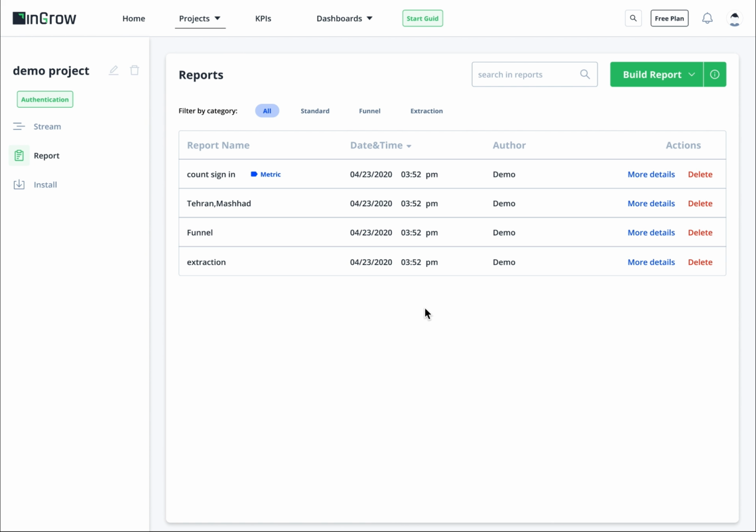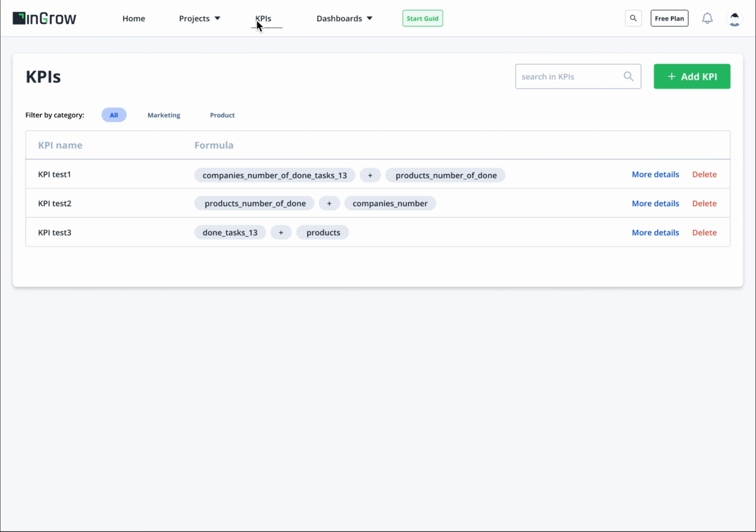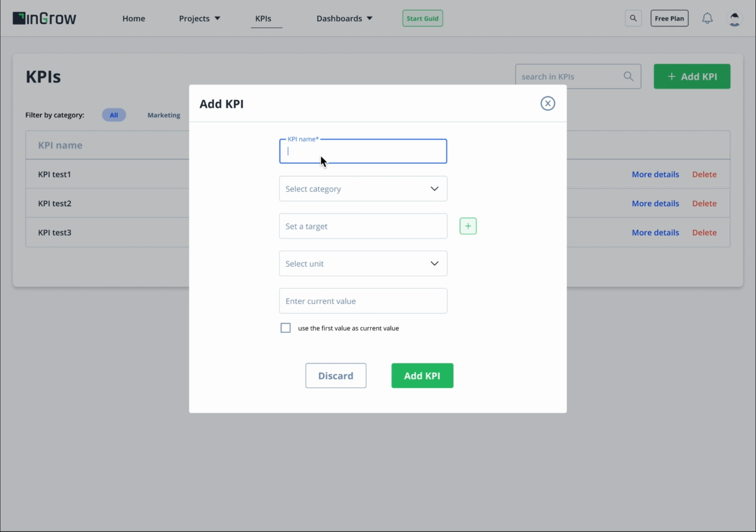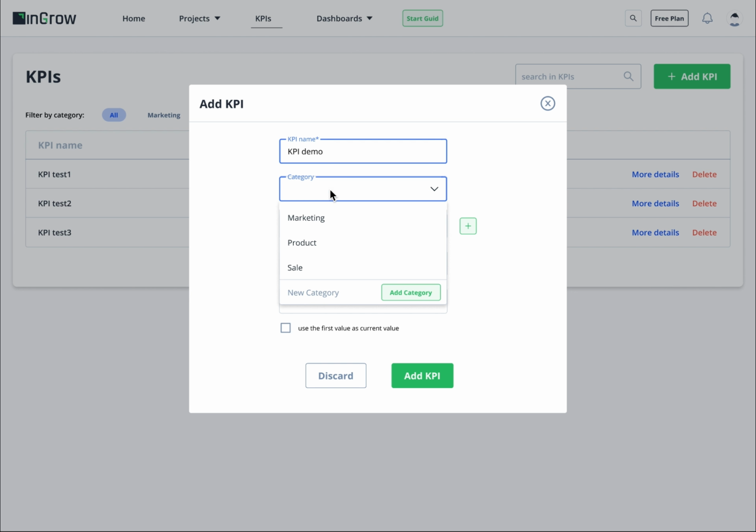The next option that Ingrow has for users is to add KPIs. Key performance indicators are added by entering a name, selecting a KPI-related category, and specifying the KPI target. We can also define specific points to show you how much progress you have made.